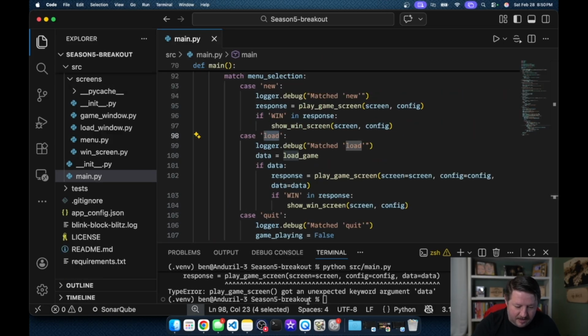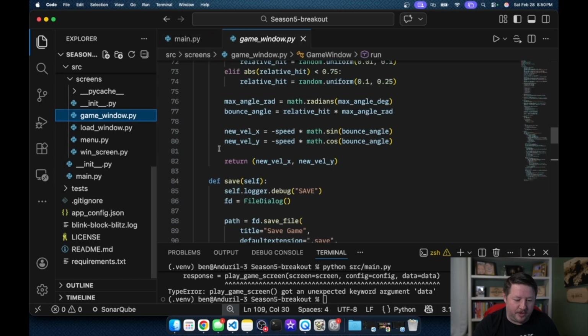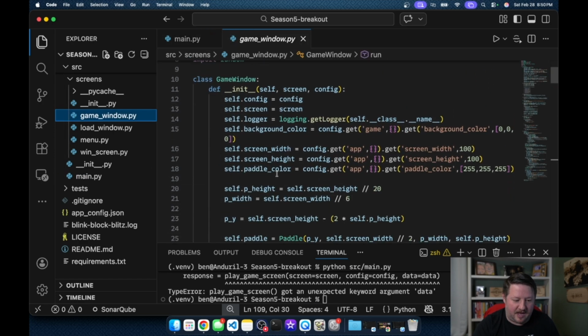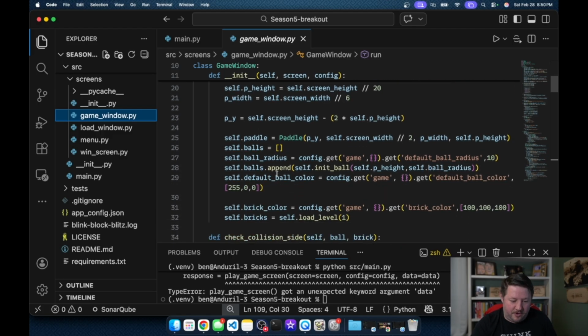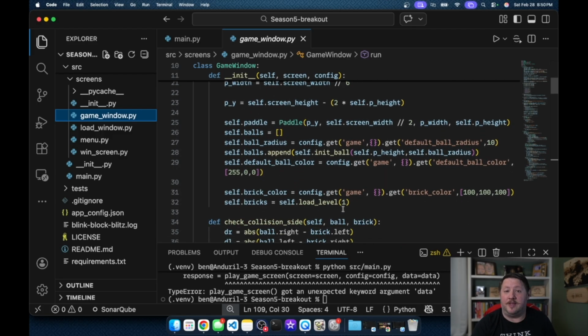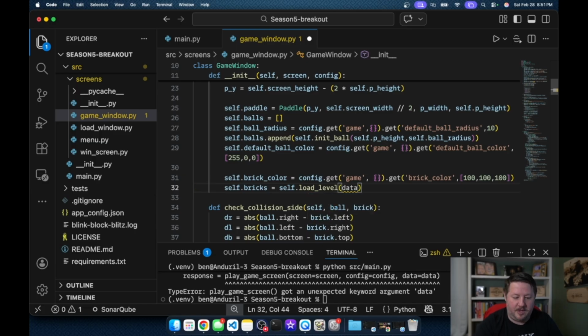Okay, so I got an unexpected keyword argument data. And that's because I left out one tiny step from my game window. So we're going to go back to the game window and we're going to go all the way up to the top. In the init function, you'll notice that the only thing we ever do is load level 1. So I'm going to change this line, just one minor tweak. And here's how it's going to work. I'm going to change this to load level data if data exists, else self.load level 1.